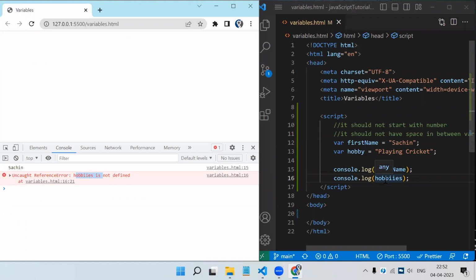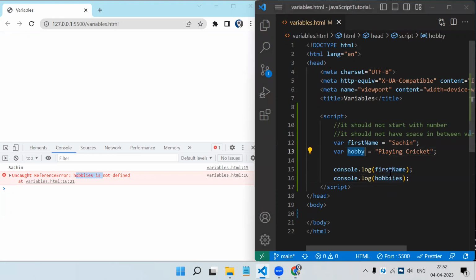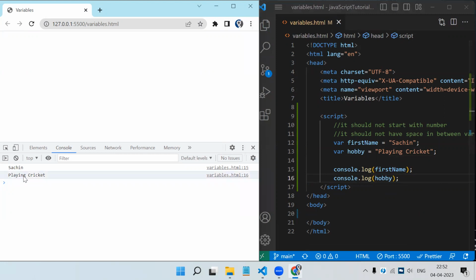So to use a variable name, that variable name should be present. Just like we call someone, if that person is there, then only he will respond. If the person is not there, he is not going to respond, right? So just like that, if you have declared the variable, then only you can use it. If you have not declared it, you cannot use it. So we have declared the variable name as hobby. Now if I print it, see, you get the output. So this is how you declare variables.